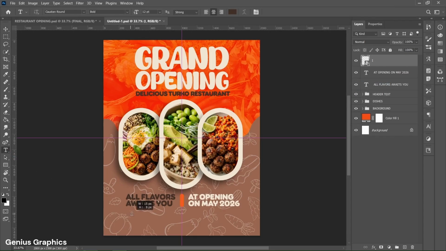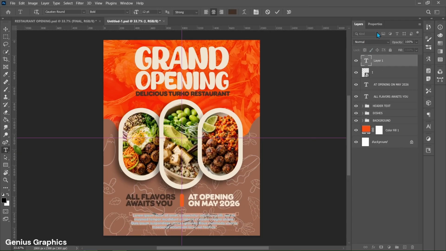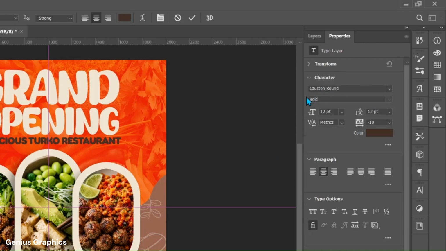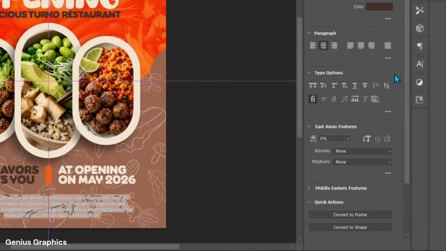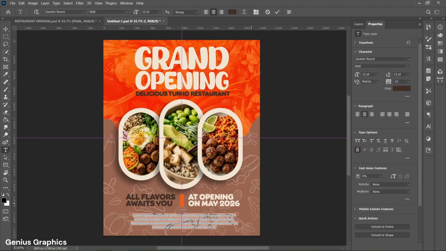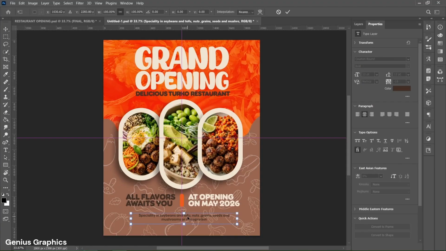Using the Type tool, left-click and drag to make a selection. From Properties, copy the font style and text settings. Copy this hex code for the text color. Add the restaurant specialty description text here. Position it accordingly.